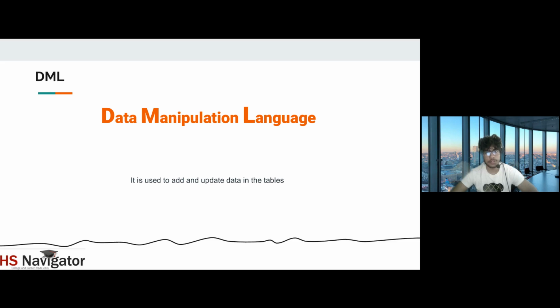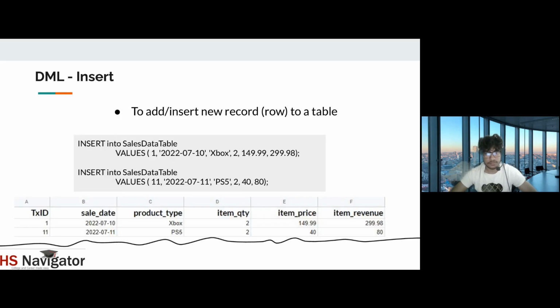Okay, now we're going to move into data manipulation language. Data manipulation language is used to add and update data in tables. So let's look at insert first. If you want to insert a new row into an existing table, you use the insert command.